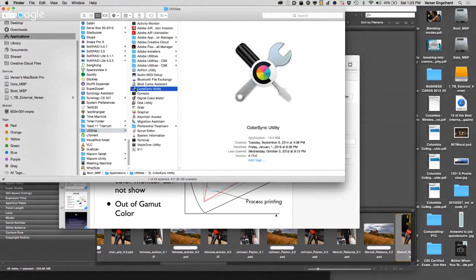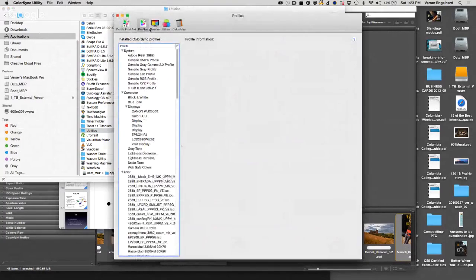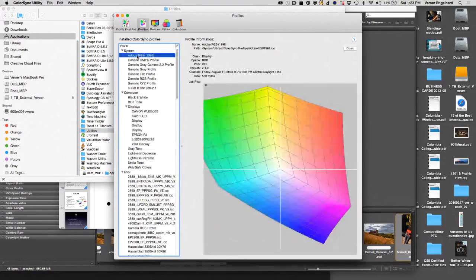We've visited this guy before. Go ahead and double-click to open that up. When it gets open, you've got a series of icons along the very top. You don't want to pick the first one that says Profile First Aid. You want to pick the second one that actually says Profiles. And then if you have a drop-down menu, hopefully you do, you'll see System. Click on the little drop-down guy and then click on Adobe RGB.